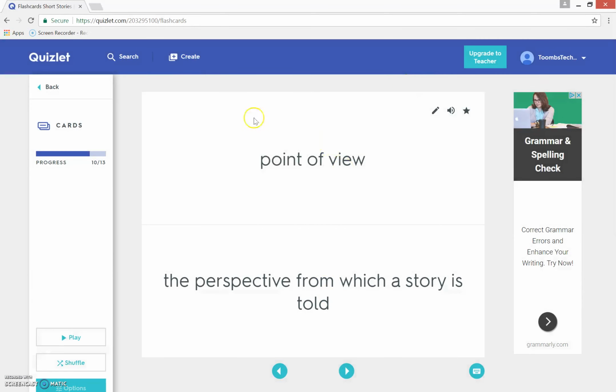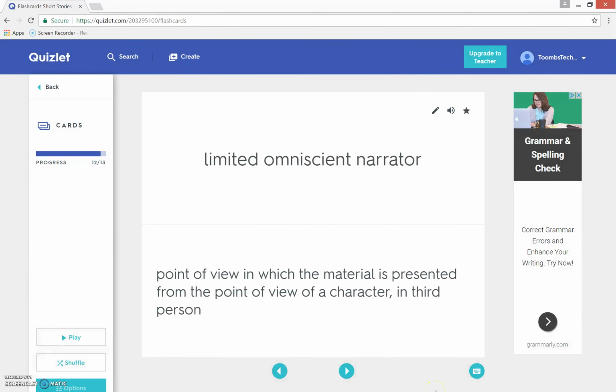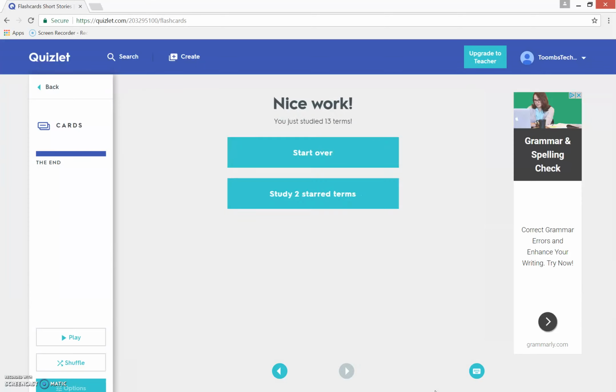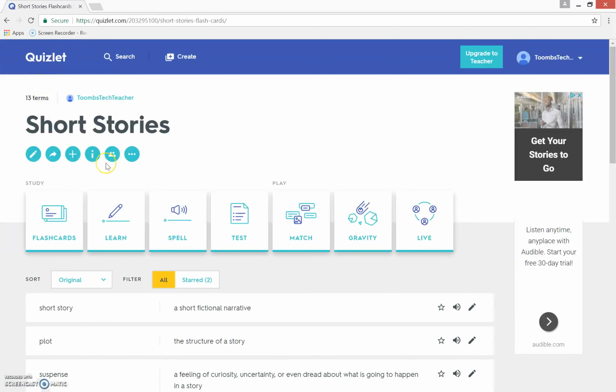So this would be just another way to look at your terms and become familiar with them. And when you finish, it'll give you a little summary. Okay, so we're going to go back, and the next thing we're going to look at is the learn feature.